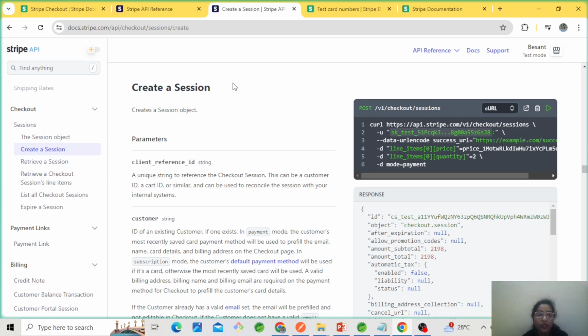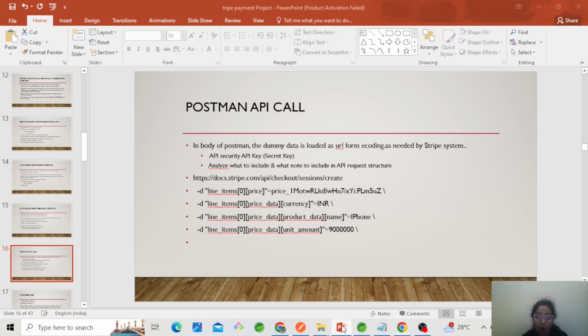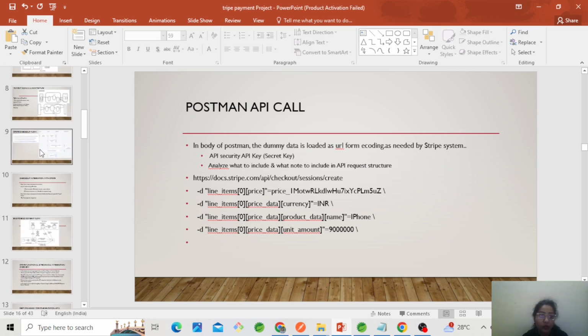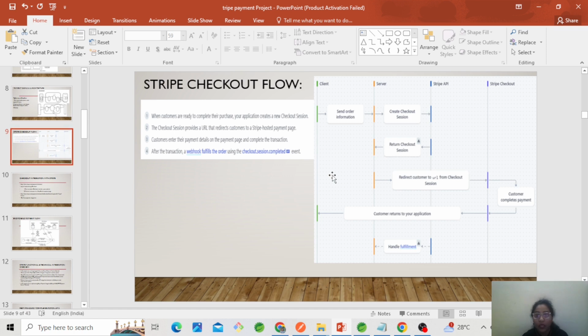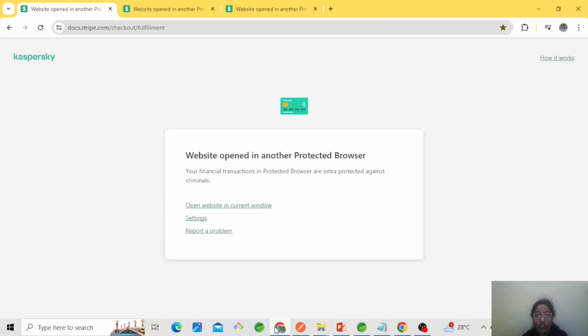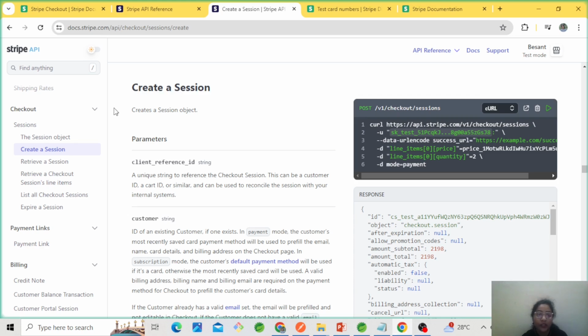In Stripe they have given a create session. So we are working on create session. See, if you look at the flow of the checkout, in order to redirect the customer to a hosted page, we need to create a session. So we are now creating a checkout session. That's why we are reading the checkout session documentation, which is provided by Stripe. So, create a session.